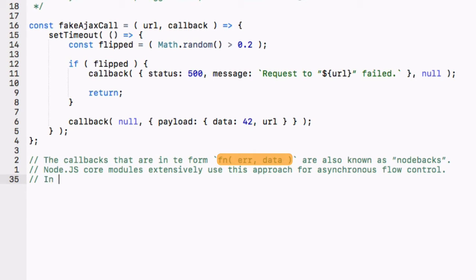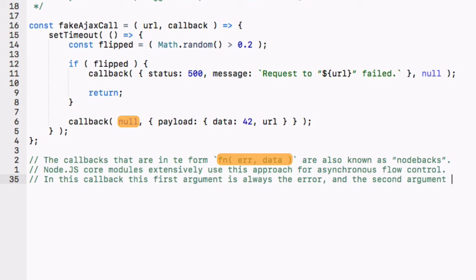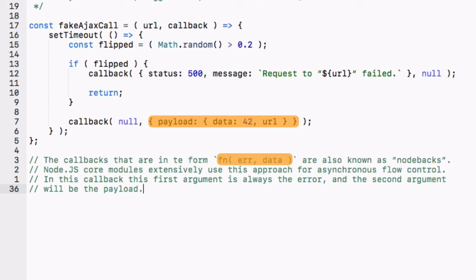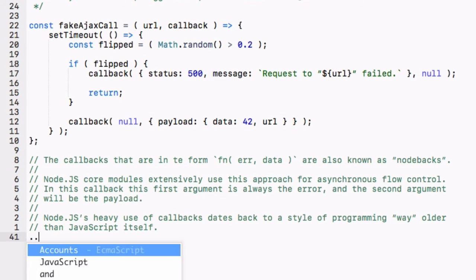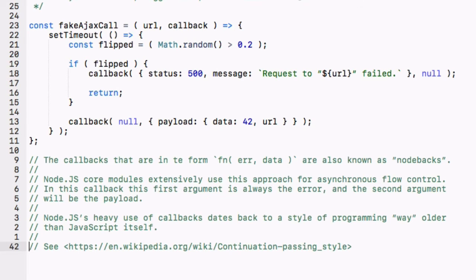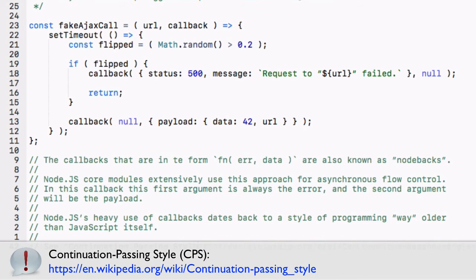The protocol is the first argument will always be an error, and if there is an error, the second argument will be null. And similarly, if everything is successful, the first argument will be null because there is no error, and the second argument will be the result of the asynchronous computation. Indeed, this methodology that Node.js uses is way older than Node.js itself, and it is known as continuation passing style.